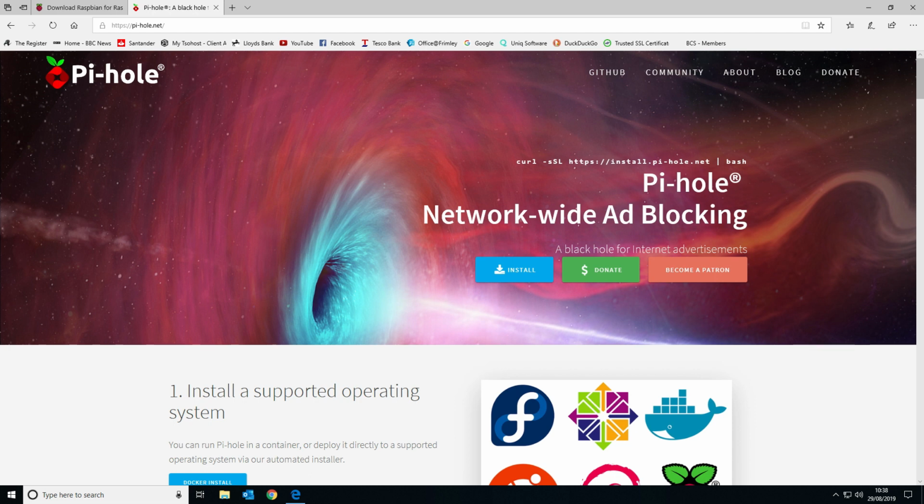So the first thing that we want to do is we're going to download the software, then we're going to create an image on an SD card. We're going to load that into the Raspberry Pi, then we're going to load the Pi-hole software, and then we're going to point our clients to it, and then we're going to show how it's blocking the adverts.